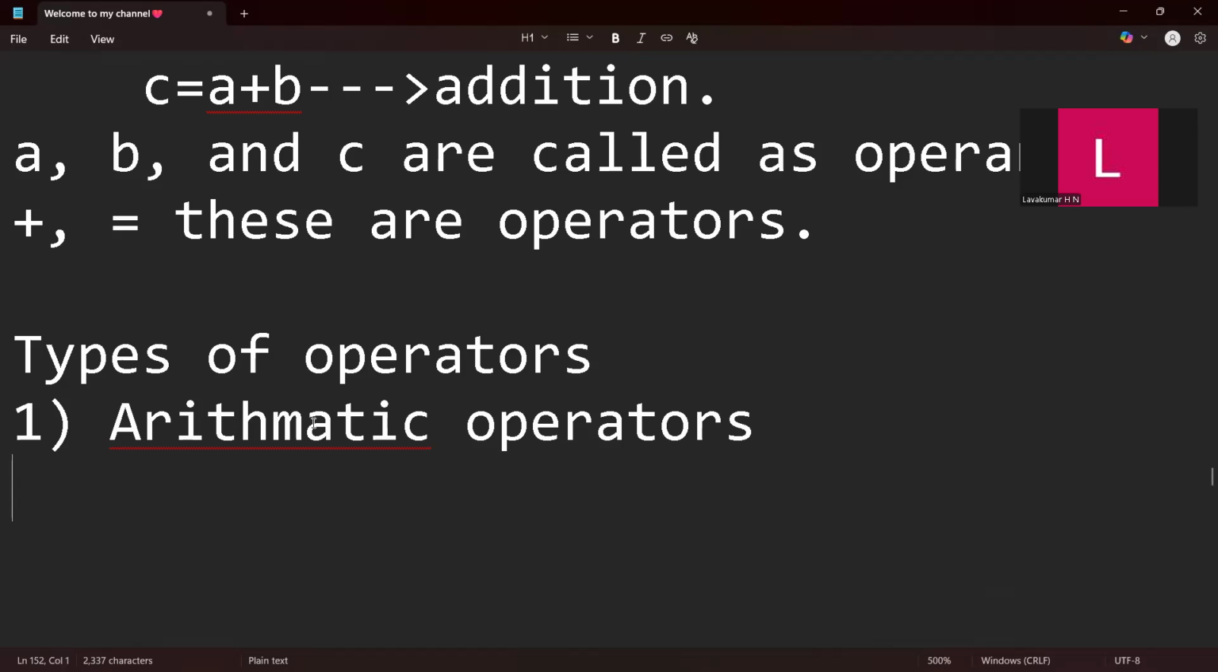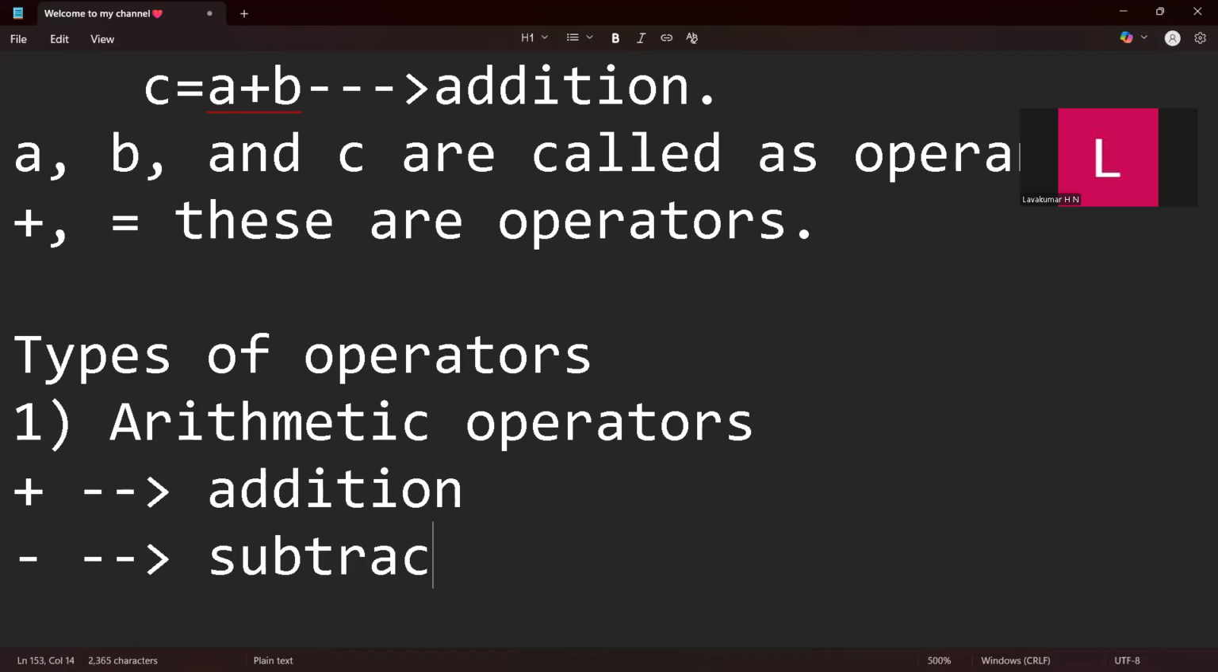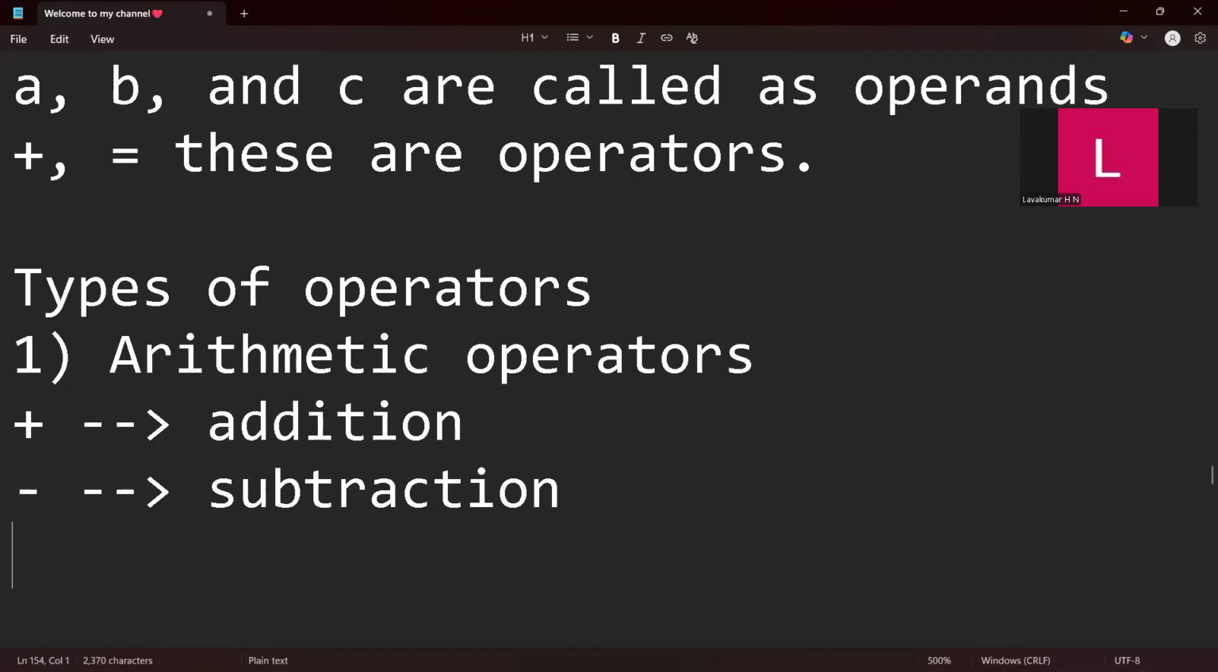Okay. So there are other operators also. Those operators are the plus. I will explain each and every one by one. The plus is used for addition. This is used for subtraction, and we have multiplication.